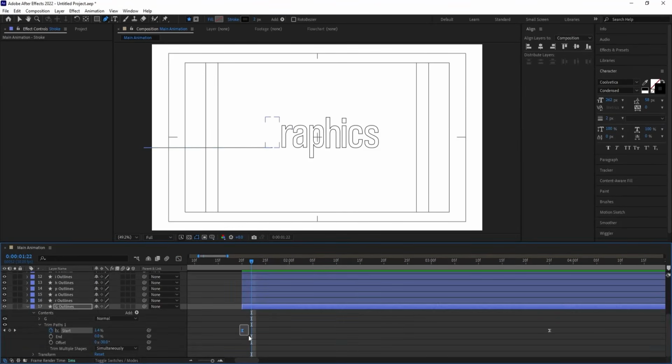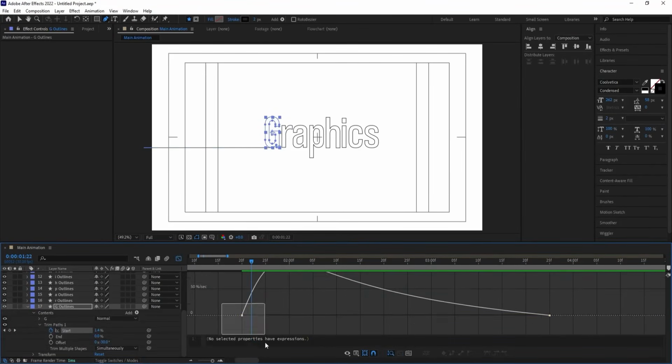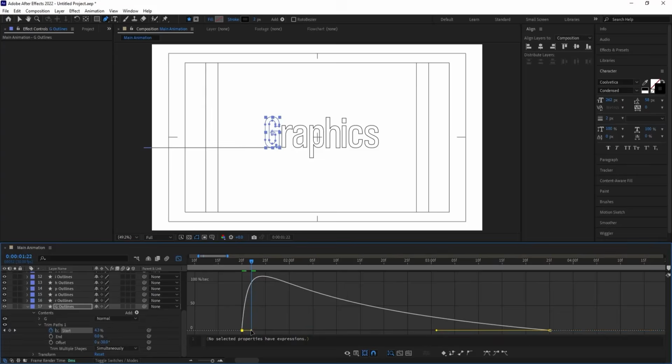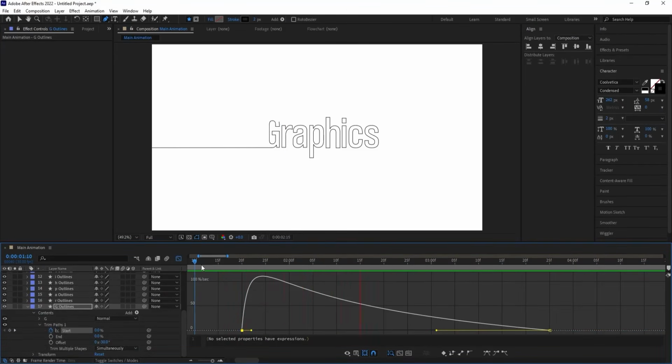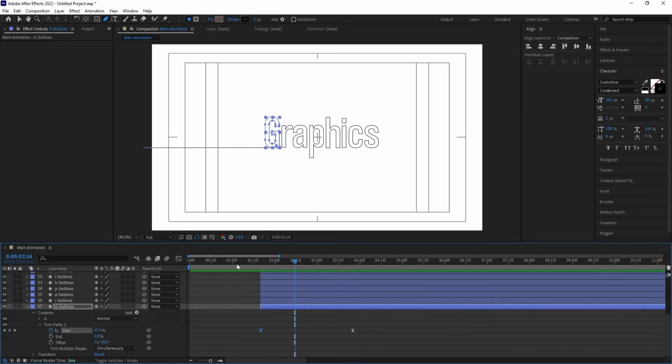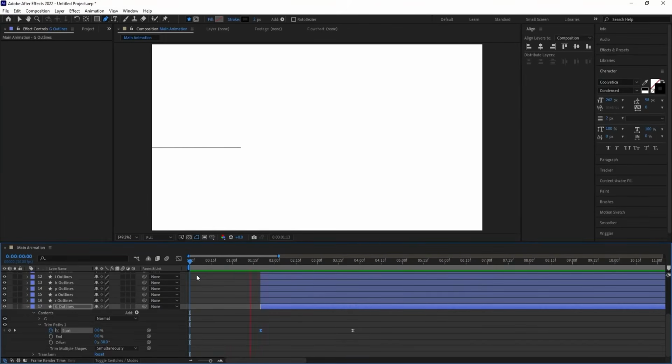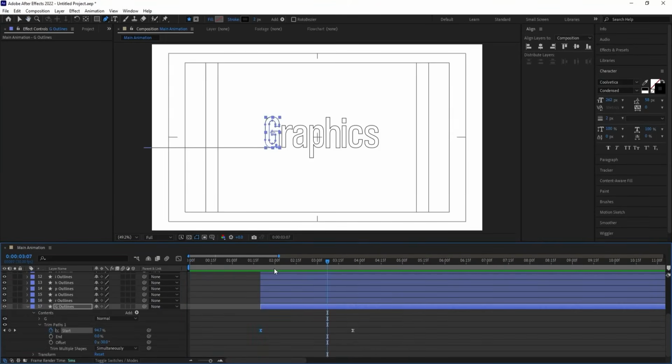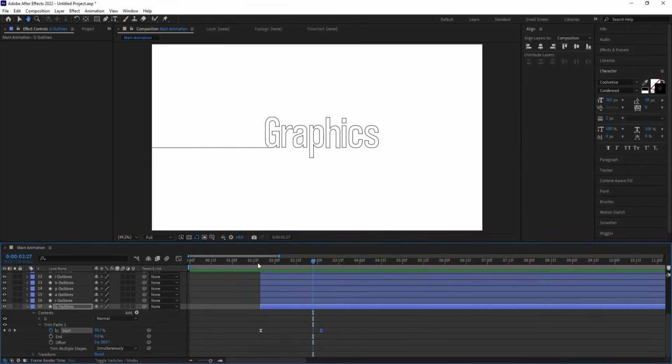Then let's select this, go to the graph editor, select this and let's move this properly over here, so we will get something like that. Okay, this looks good to me, so if you check it out, we are gonna get something like this. And you can move this keyframe a little bit over here as well, like this.